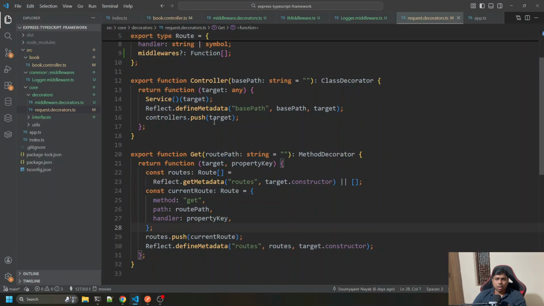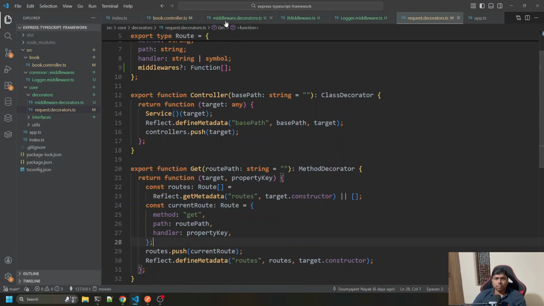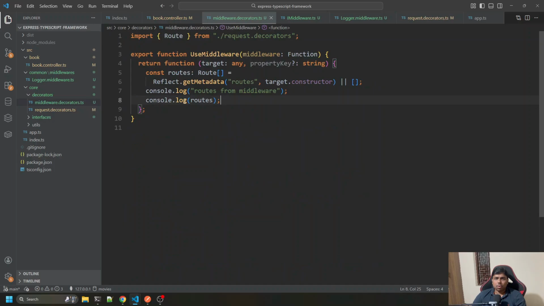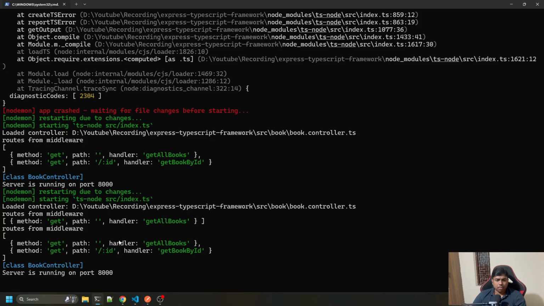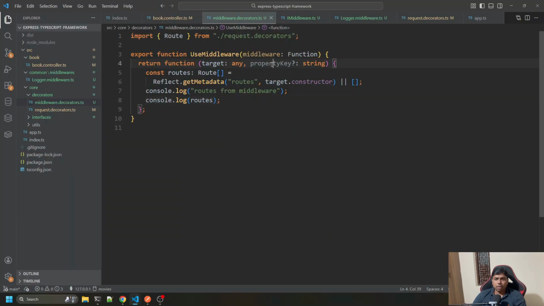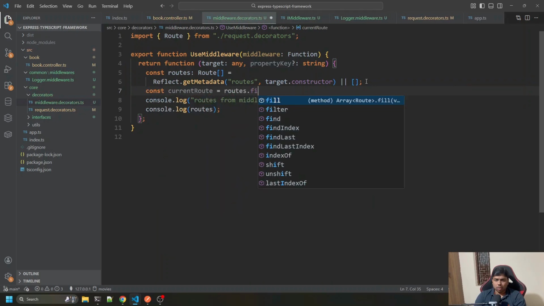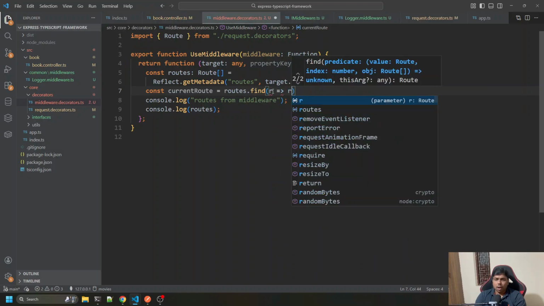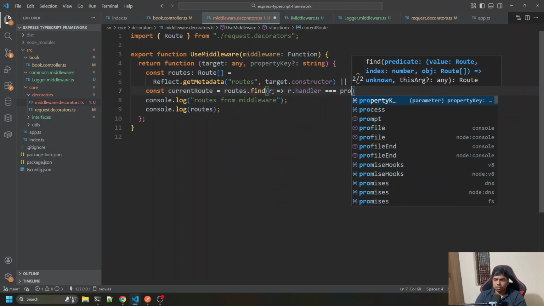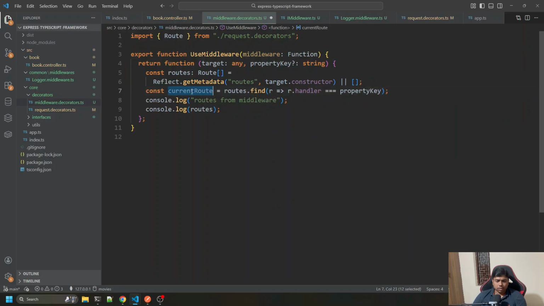Now how will we know for which route this middleware function is called? All we have to do is filter based on this property key. We have the handler, which is get all books and get all books by id, and we have a property key here. So what we have to do is filter. I will say const currentRoute equals routes.find, r.handler equals propertyKey. So instead of routes, I will log the current route.